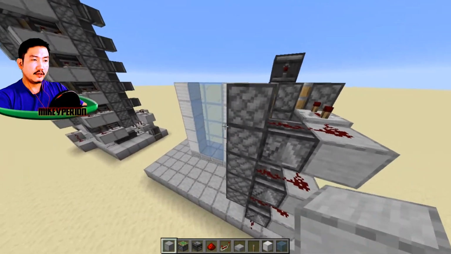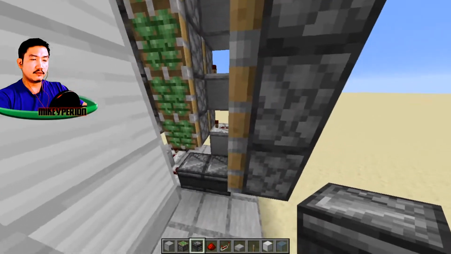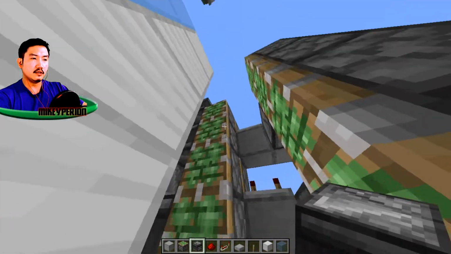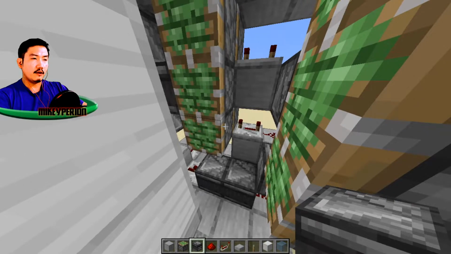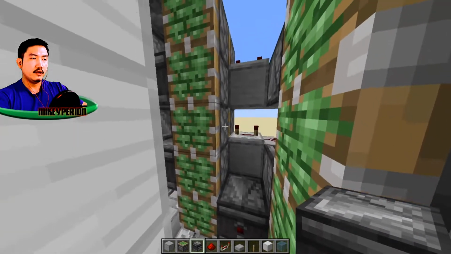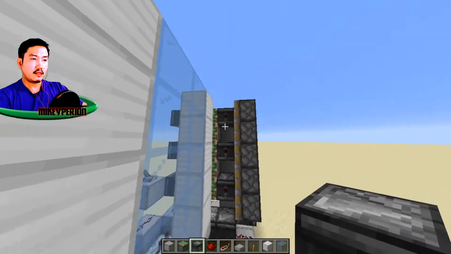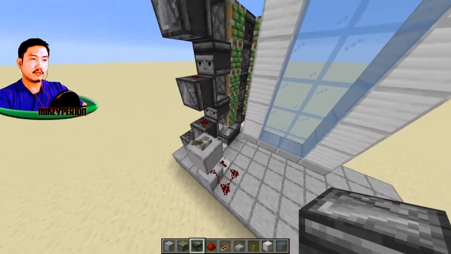And lastly, we also need to place some observers facing this direction. In order for us to do that, we have to stick it on this piston right over here. We're also gonna do it alternatingly. So starting from the very first piston door in the bottom section, we're gonna have one right over there, and let's do it alternatingly. It has to be like that.